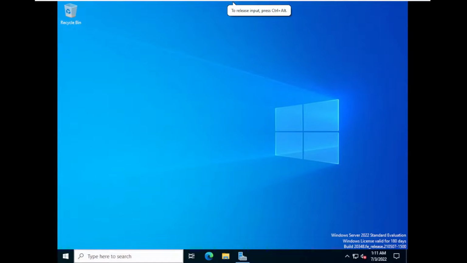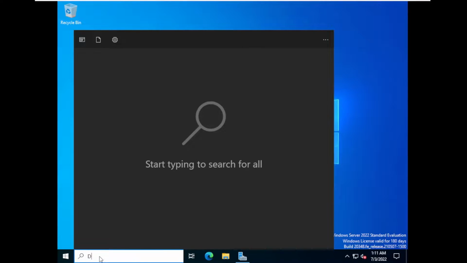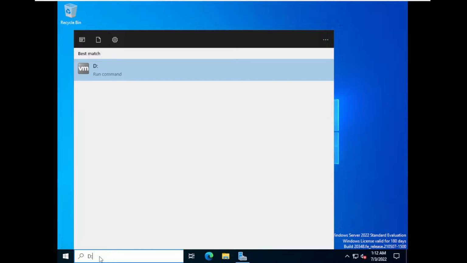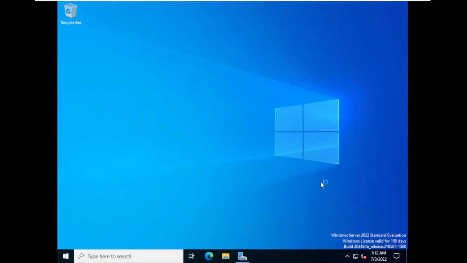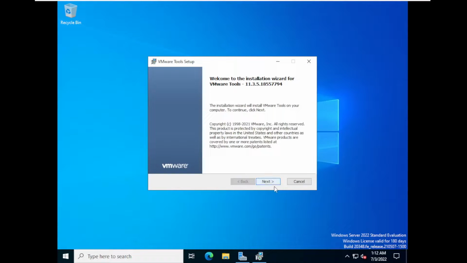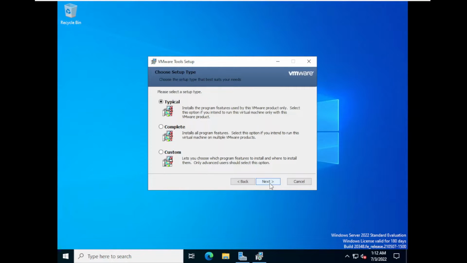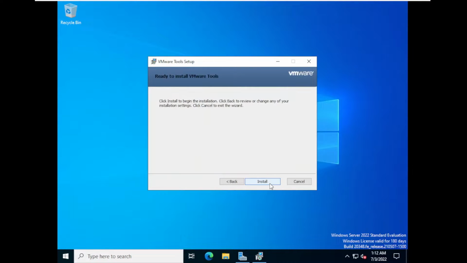So this is the full screen, and here we just have to type D and setup64.exe. We are going to click there, and now you can see this has started installing. This is installing the required VMware Tools for us. It may take some time, and then we can see the complete screen filled up. Click next, typical, next, install.